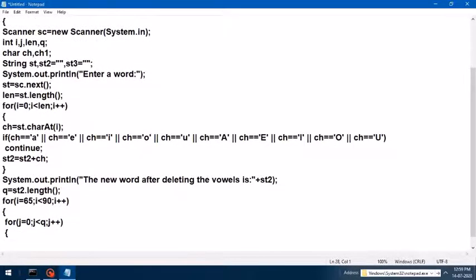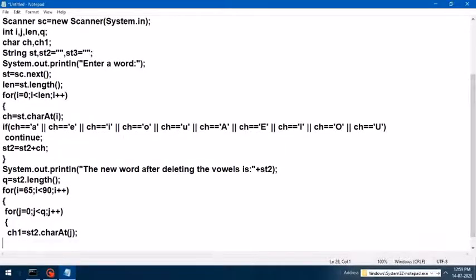I am taking the variable ch1 here. ch1 equals st2.charAt(j). The j loop is used to move in the string starting from the 0th index till the last index of the string. And we are cutting one character from string 2 and storing it in the variable ch1. And the i loop is to compare it with all the capital letters.